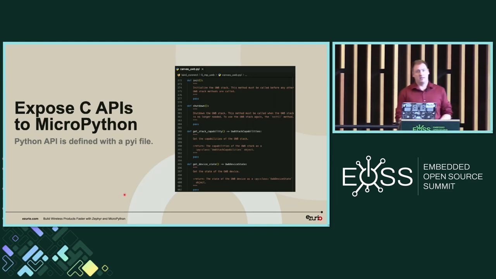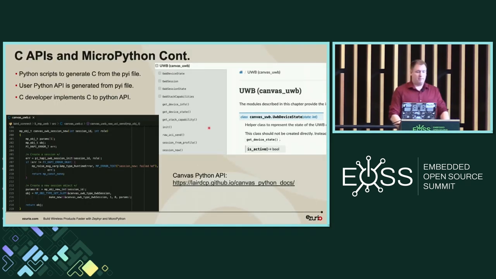Next, we need to be able to expose any C API we want to MicroPython. This is done with PYI files. Here's a quick snapshot of our UWB PYI. This is how we define a new API for MicroPython. We've got our init function, and then we can document what each of these does. And why that's nice is we have Python scripts to generate C stub code from the PYI file. That C stub code does a lot of the common code that's needed to integrate the C in with Zephyr. And then that PYI file is also used to generate our user-facing documentation.